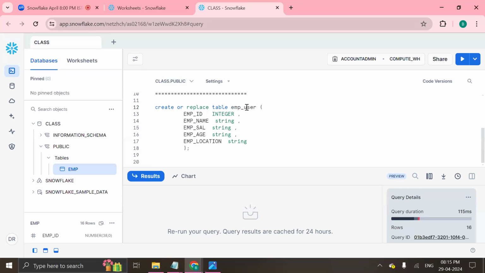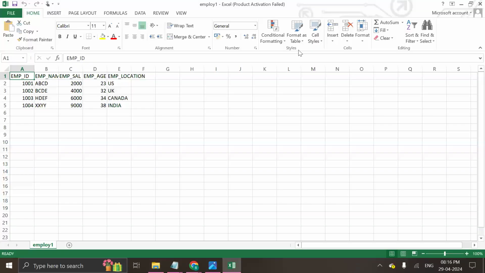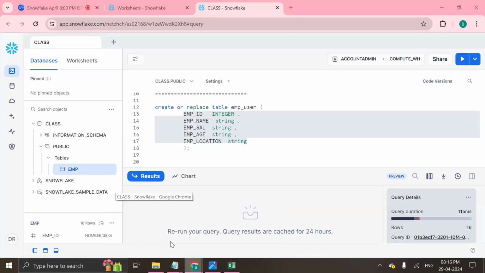Now we are creating a new table with the name emp_user, because this particular implementation is for the user stage area. That's why the table name has the extension emp_user. And these are the column names and data types. If you observe the employee file available here, this is a CSV file. This is the file we are trying to load. To load it, we need to create a table structure.